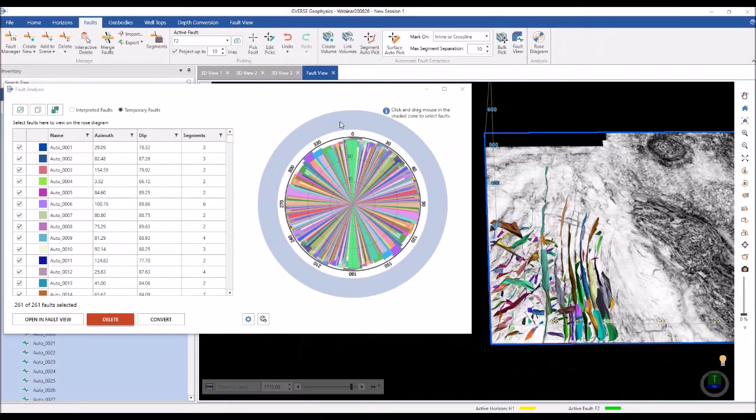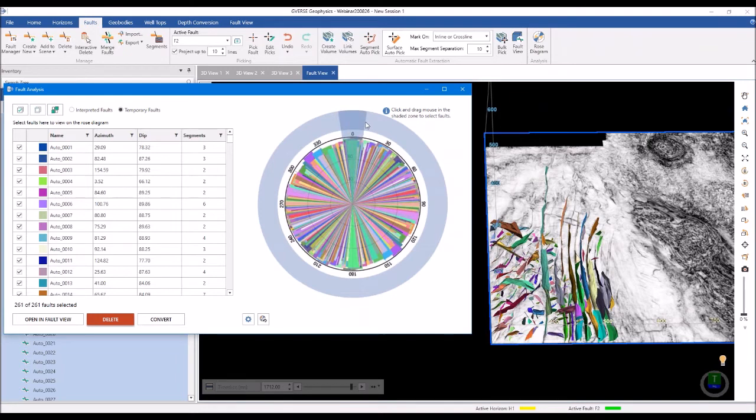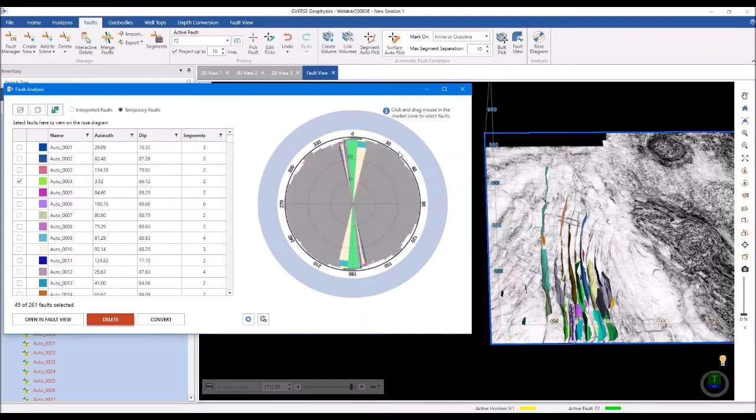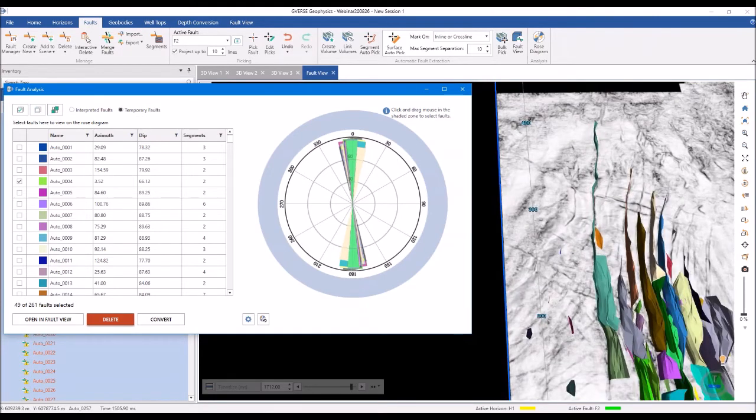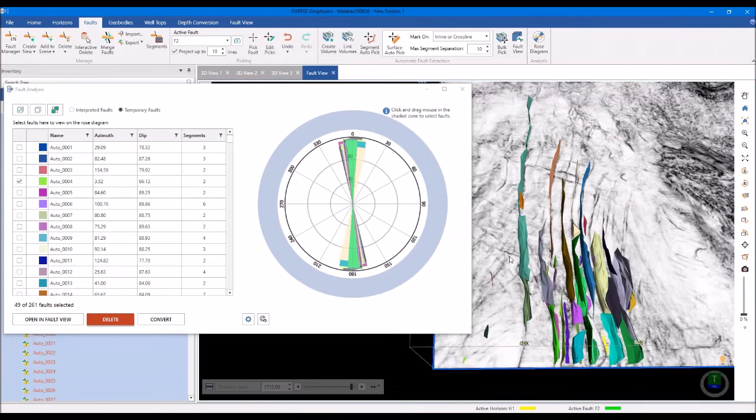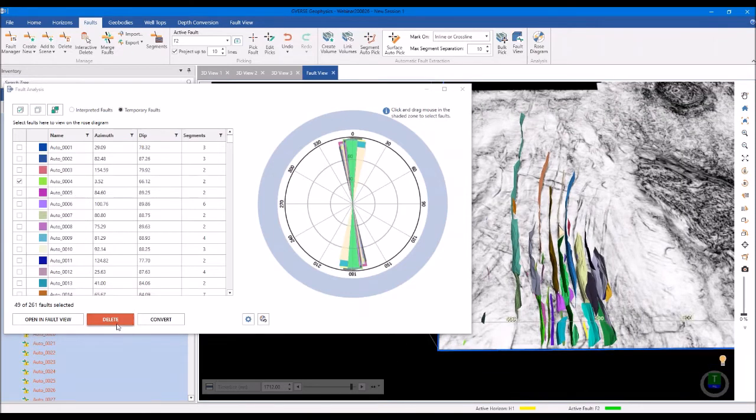So I can say, okay, I just want maybe the north south running faults. I don't want really anything else. It's interactive. So as I select this, it just shows me the faults that are left here. These are the only ones I want to work with. I don't need anything else, so I can then use the delete option to delete this. But if I delete this right now, it's going to delete my faults that I actually want to keep.